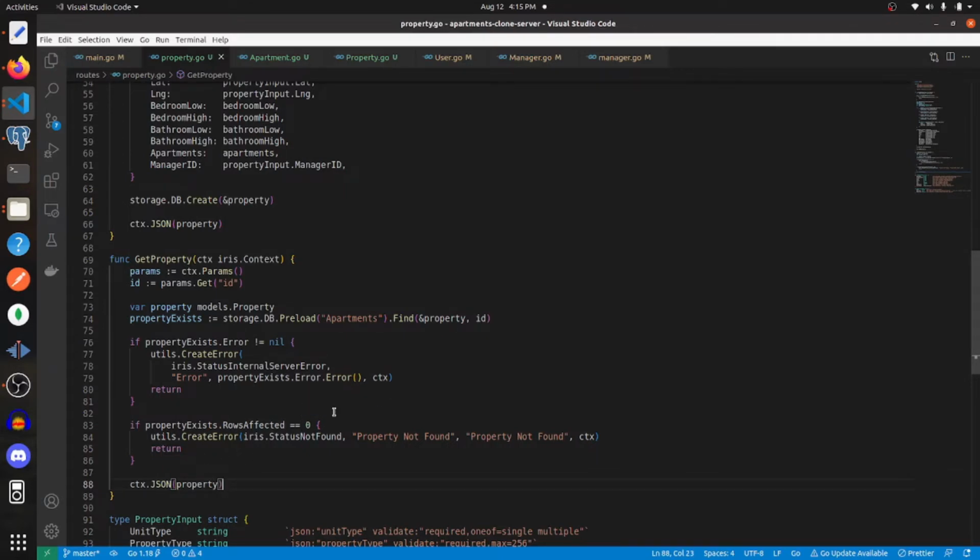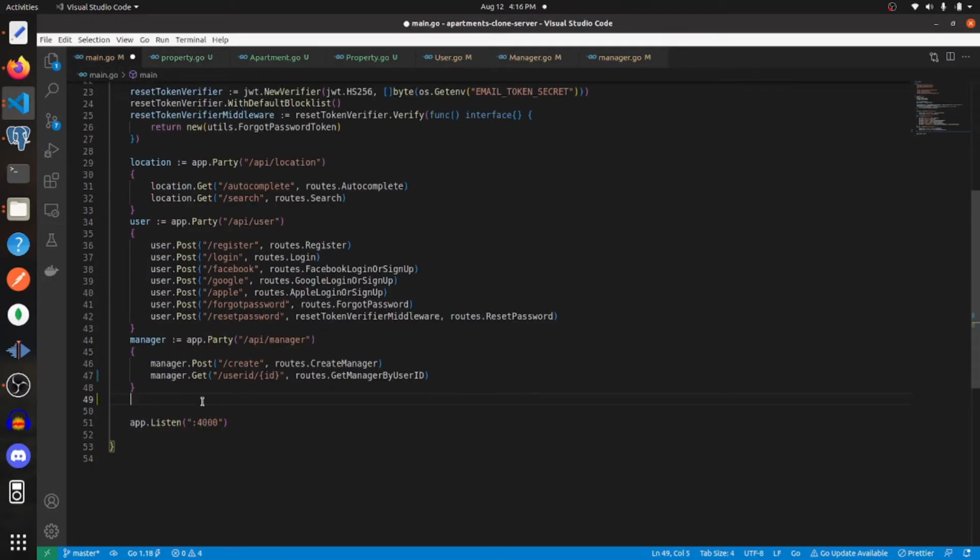So with these created, go back to main.go and create a new party called property. And within that, we'll create a create endpoint, passing in the create property function. And then we'll create an endpoint for getting that property by its ID. And we'll pass in the get property function.